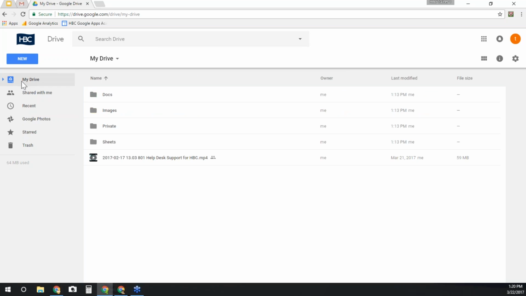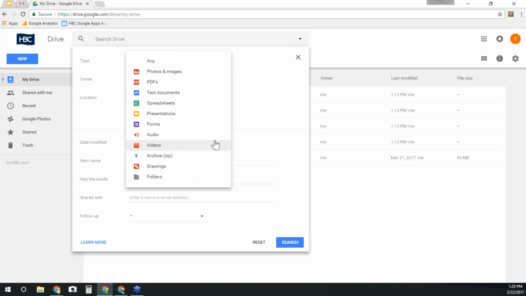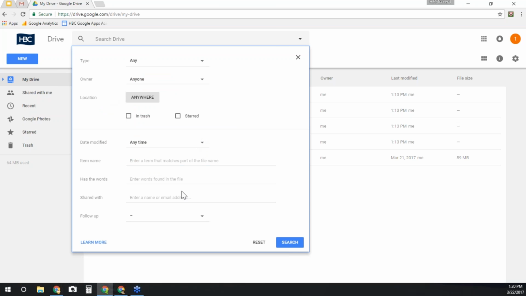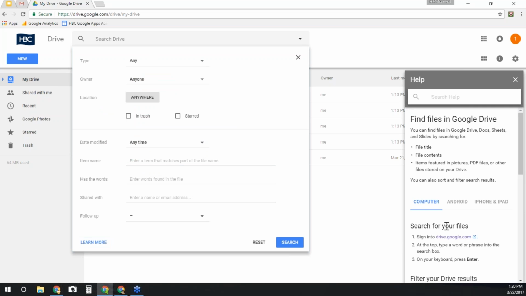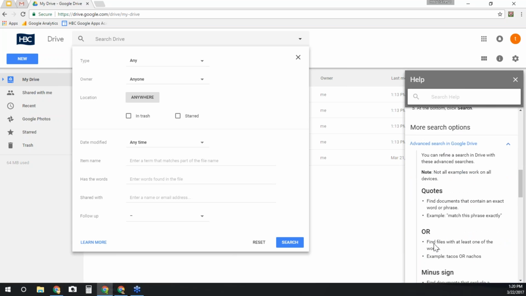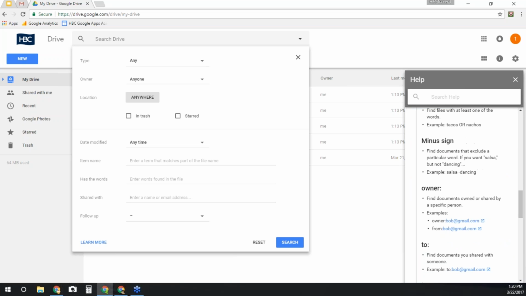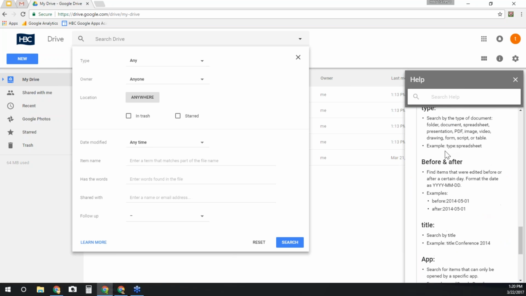I can also use this drop-down here to help me find these items. I can search on a specific file type or owner, in a specific place, that has certain words, etc. If I go down here to the bottom left to learn more, just scroll to the bottom. I get this option to look at advanced search in Google Drive. This is a full list of everything that I can use to search inside the drive, like quotes to find an exact phrase, owner:, date range, etc.